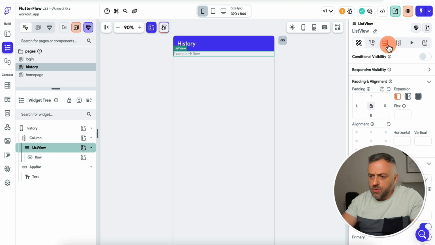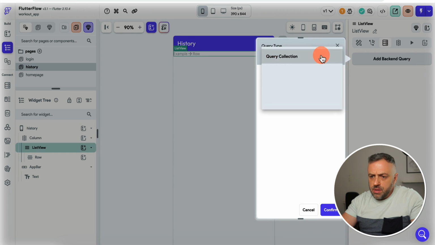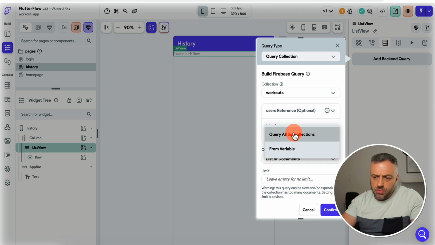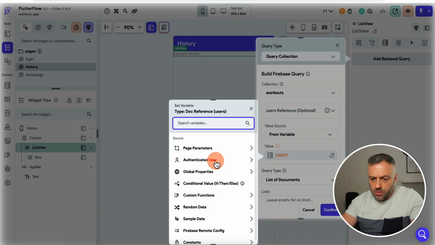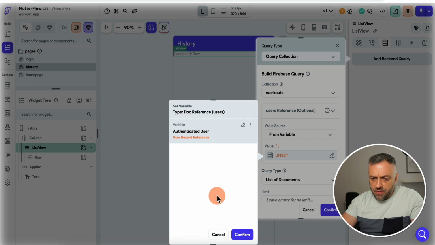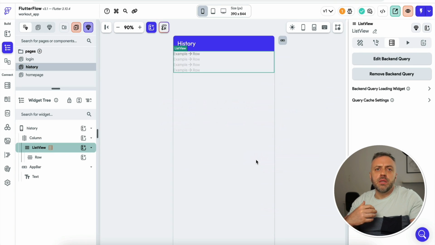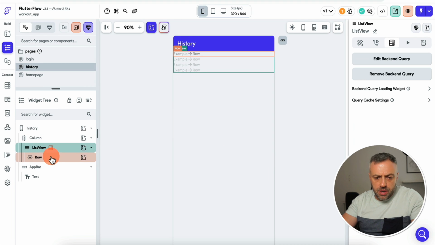For this list view, we're going to have a backend query collection. This is going to be workouts, and the value source is going to be the user, right? So the authenticated user reference right here. So now we're pulling in the workout information.